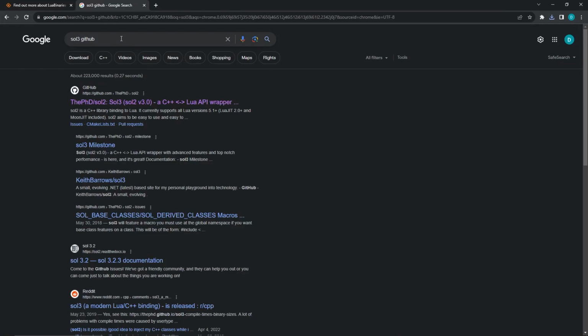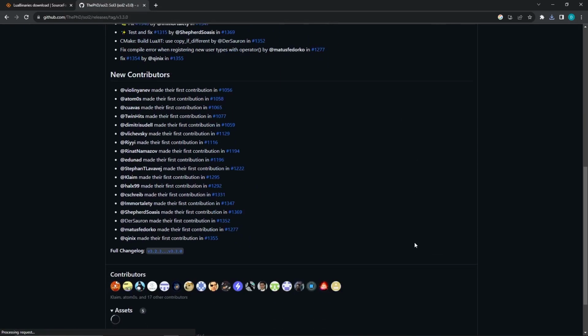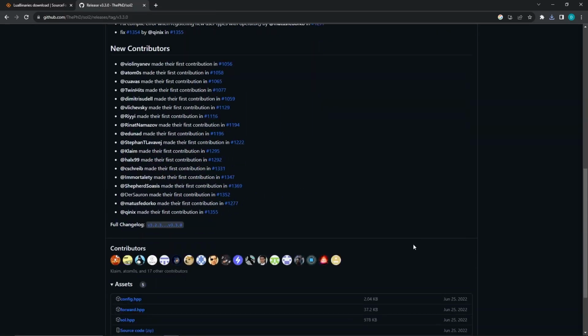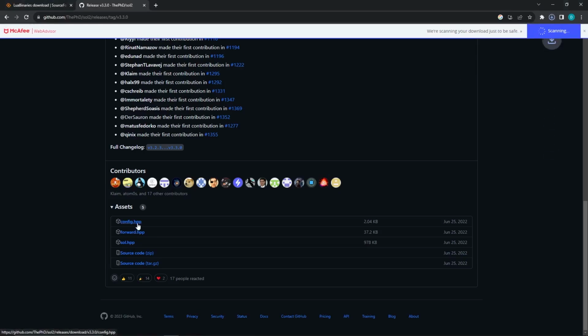Again, right in your browser, just write in Sol3 GitHub, and we're going to go to this here, and we're going to go to releases. Down here we go to releases. Let's get the latest. And down here, we're going to want these three files. So we're going to want sol.hpp, forward.hpp, and config.hpp. Those are all being downloaded.